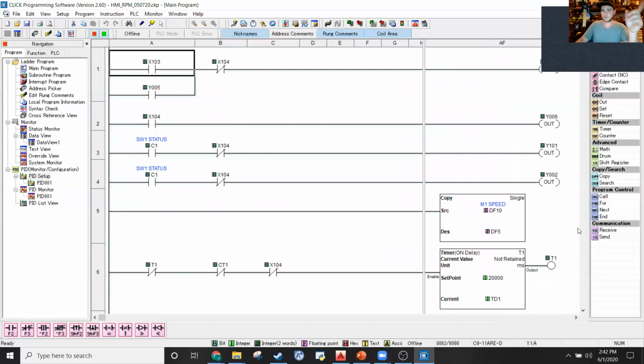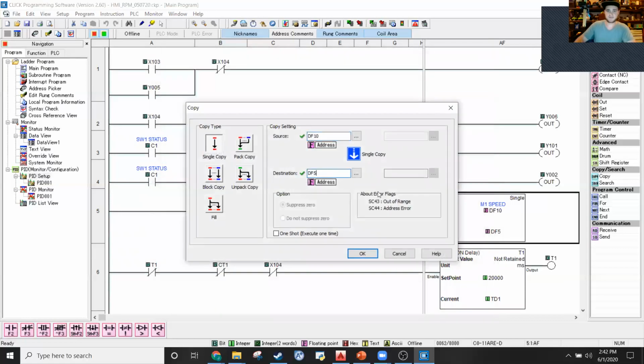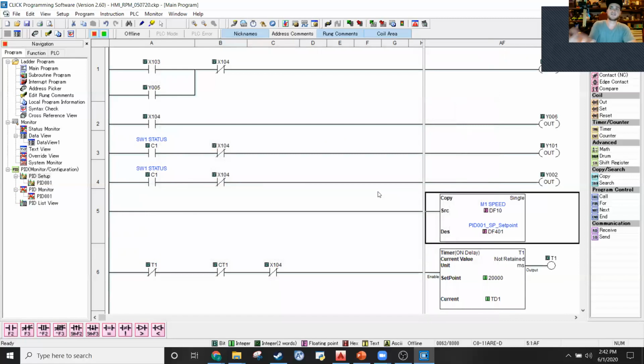So first thing, we have our user input comes from DF10. And right now it's being directly assigned to DF5, which is our motor output. Okay, that user input should be our direct set point value. So if we open up that window one more time and we go to set point, our set point is DF401. So I'm going to change this to DF401. Okay, so that just means if my user types in a new number on the HMI, it gets written directly into the desired set point for our PID loop.